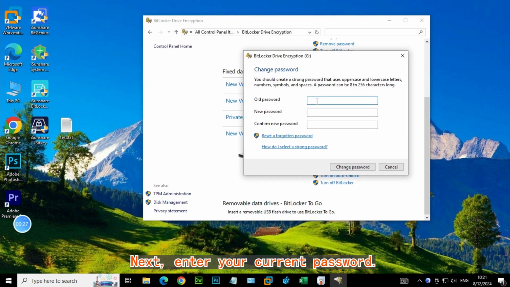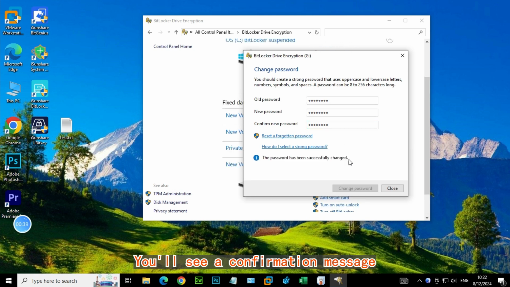Next, enter your current password. Then type your new password and confirm it by entering it again. Click Change Password to save the changes. You'll see a confirmation message when the password has been successfully updated.